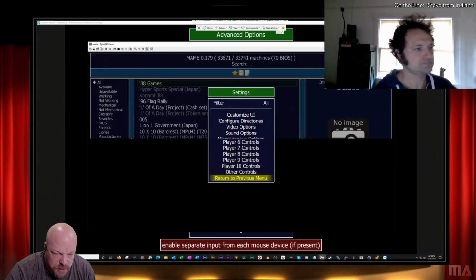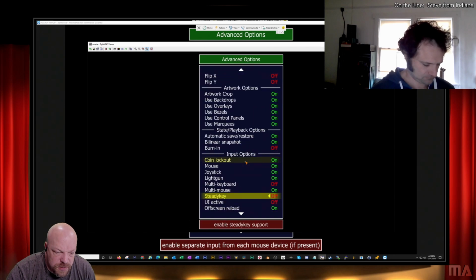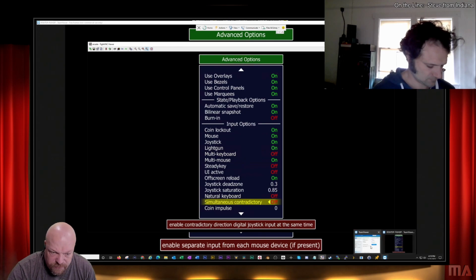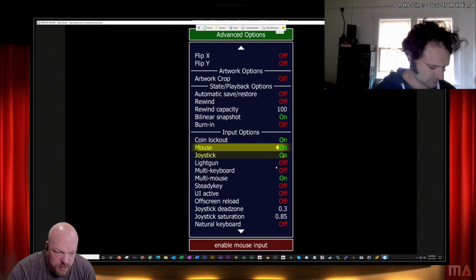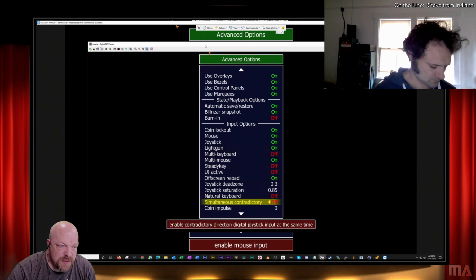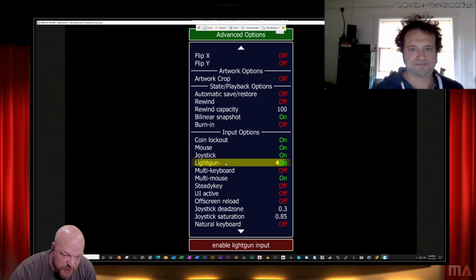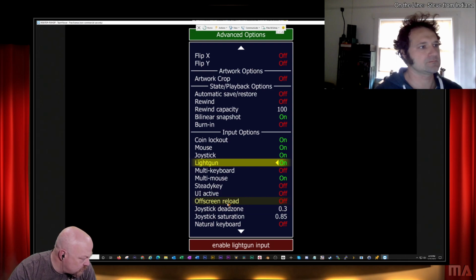Input maps, not that. We are in advanced options. And then we scroll down. Okay, so we want multi-keyboard off, steady key, and UI active off. Okay, that's the reason why this won't work. So we want mouse on. Let me move my VNC up to the side so I keep flipping back and forth. Okay, so light gun definitely needs to be on. Multi-mouse needs to be on. Steady key off, off, and then offscreen reload needs to turn.